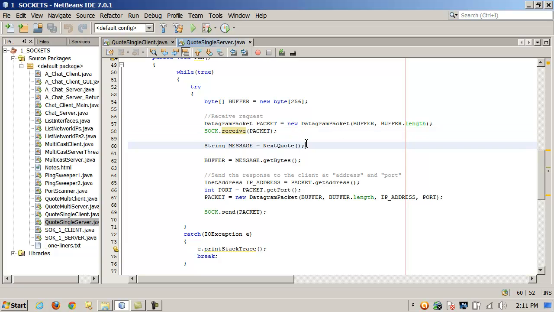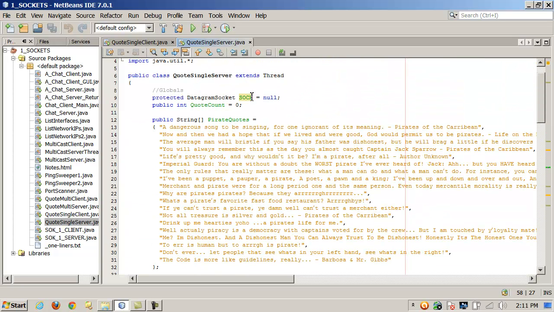And then once we do this, we can actually go and do something with the information that gets streamed to us over UDP via our Datagram socket using our Datagram packet. So we're going to call the next quote method and assign the return value to message. Now, remember that sock here is global. It's way up here at the top.